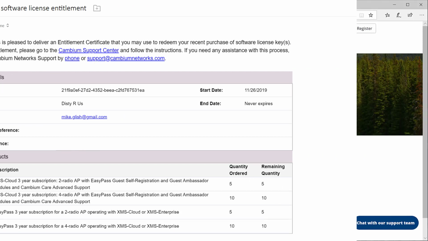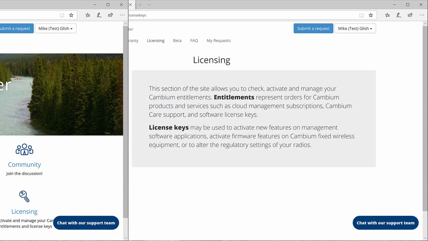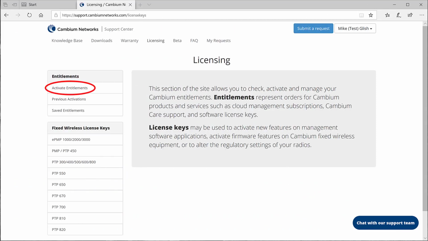Let's go there now. The website address is support.cambiumnetworks.com. Log in with your Cambium login credentials. If you don't have Cambium login credentials, click Register in the upper right corner of the page. You'll get an email that describes how to get your credentials. Once you've logged into the site, click on Licensing. This takes you to the main page of the Licensing section. Click on Activate Entitlements in the upper left corner of the page.